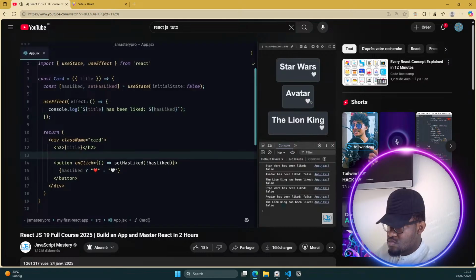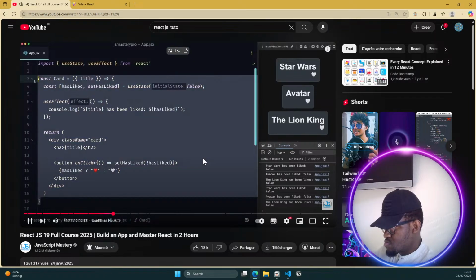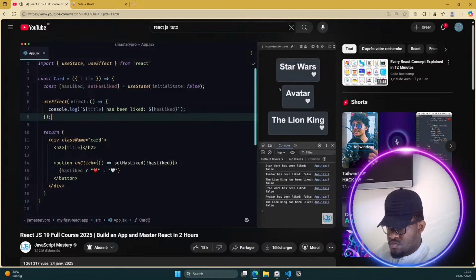So if I save this and open up the console in the browser, you'll see that we have quite a few console logs, 2 for each one of these movies. Why do we have so many? Well, it's because this card component got mounted 3 times, once for each one of these movies.